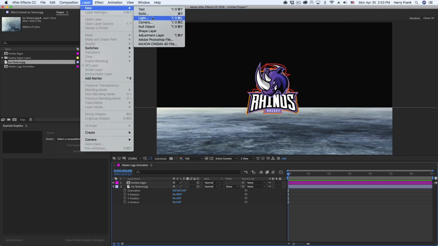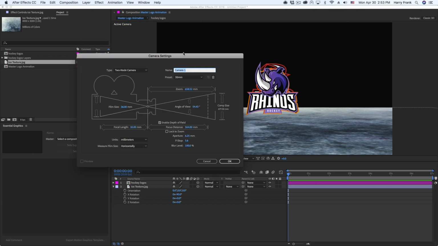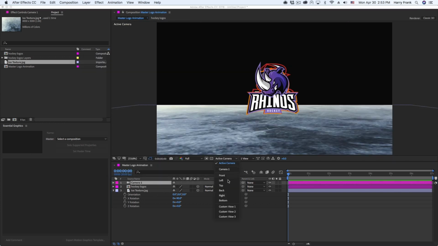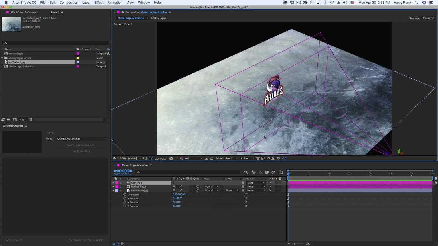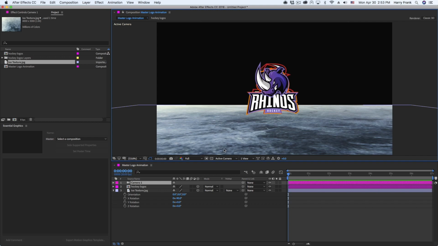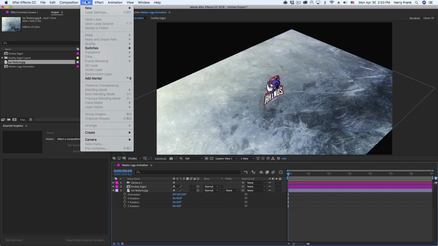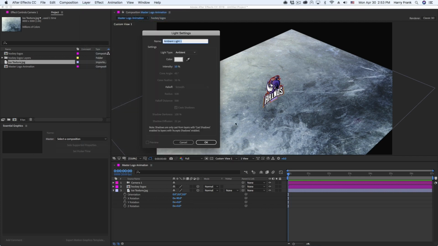Next, I'll make a camera, and I'm going to start making some lighting to light my scene here. So to adjust my light position, I'm going to jump over to the custom view, number 1. And now that I've switched my camera view, I can tap escape to jump back and forth between my 2 camera views here. So I'll make one spotlight here.